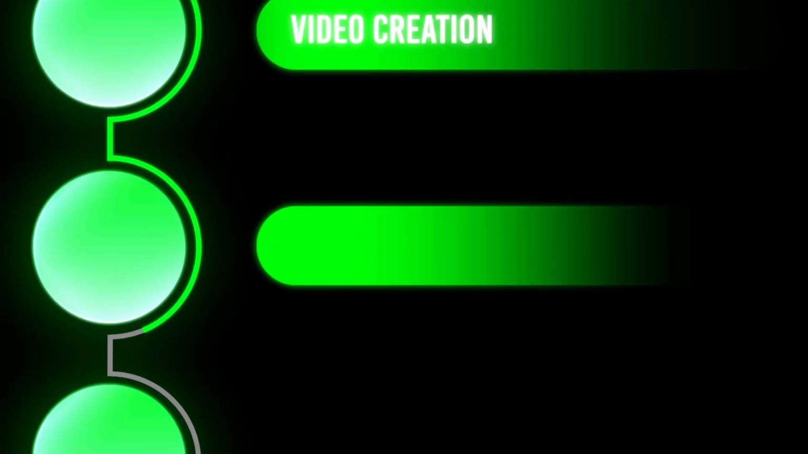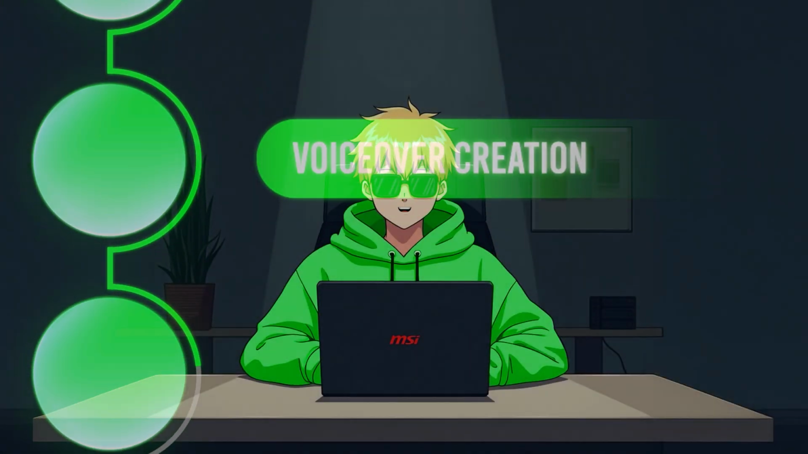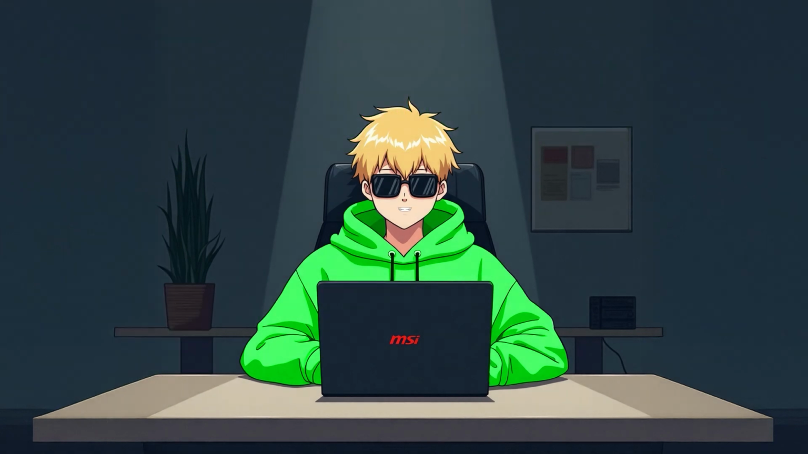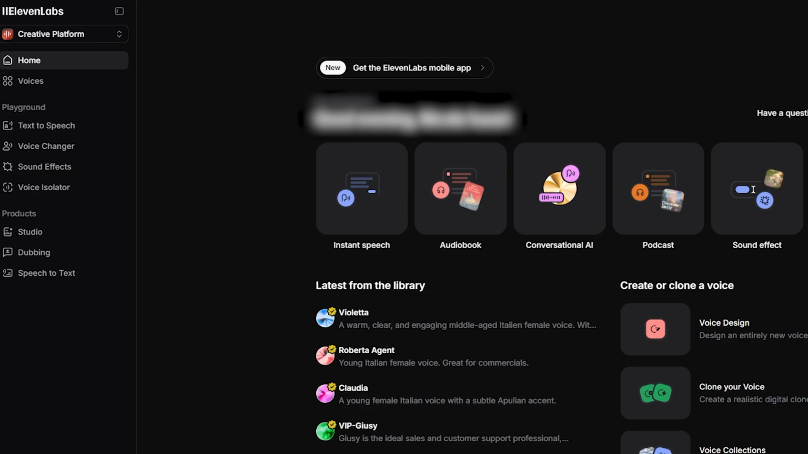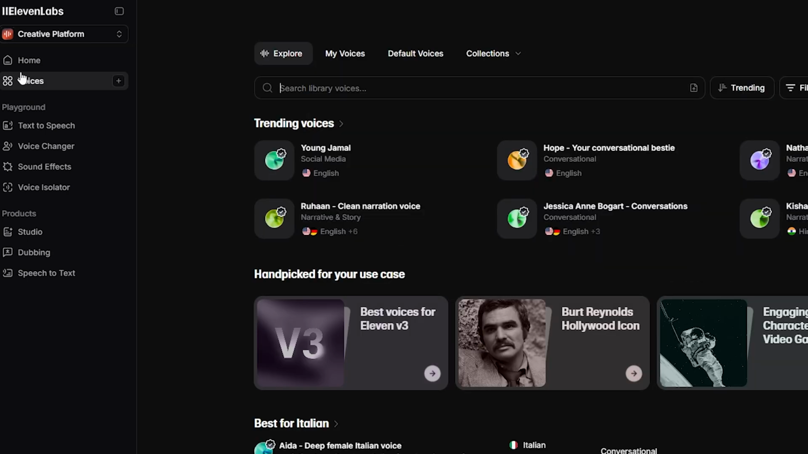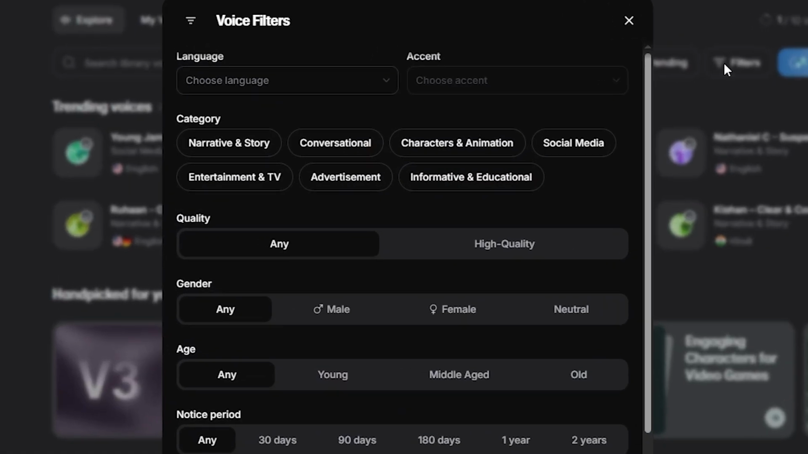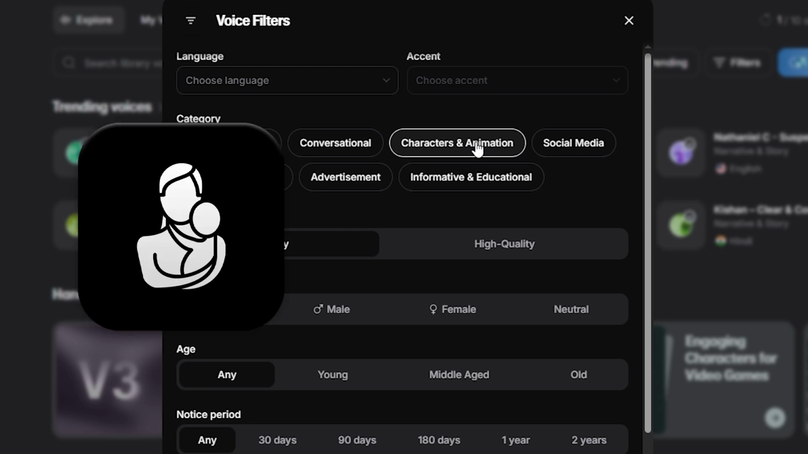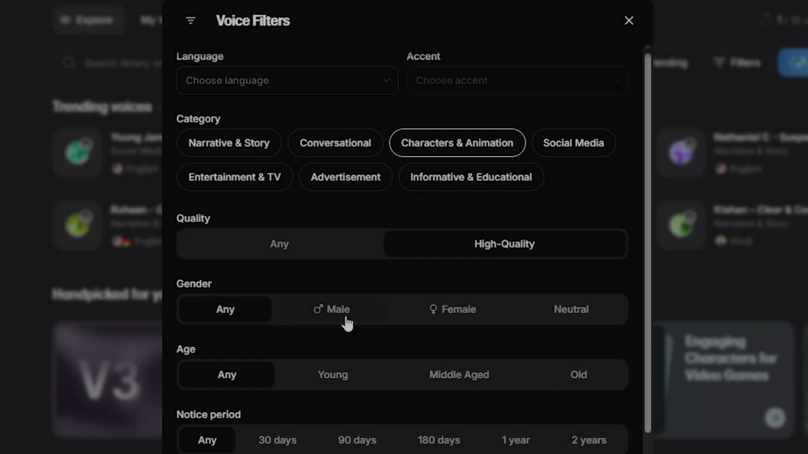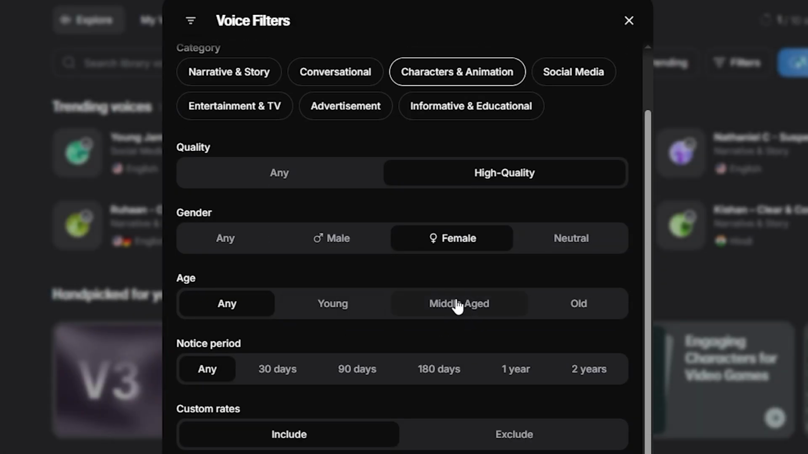Step 4, voiceover creation. To bring our characters to life, we'll use 11 Labs for voiceover. Access the 11 Labs website and go to the Voices section. Press Explore and then Filters to set the characteristics of the voices you want. In our case, having 3 characters, mother, daughter, and narrator, you'll need to select 3 distinct voices.